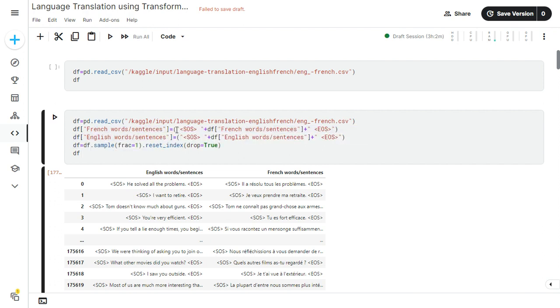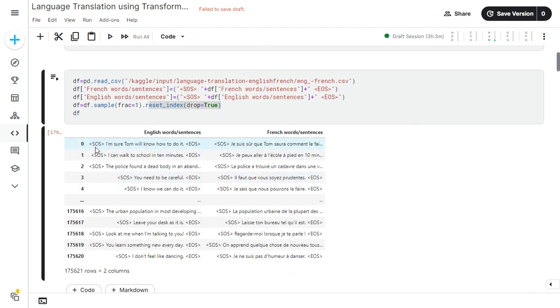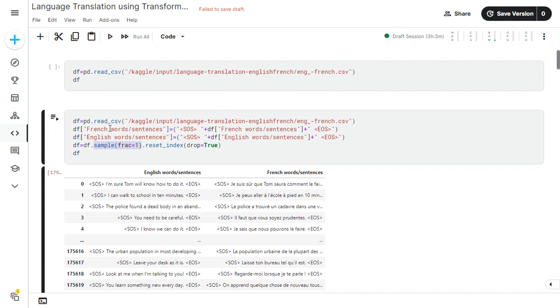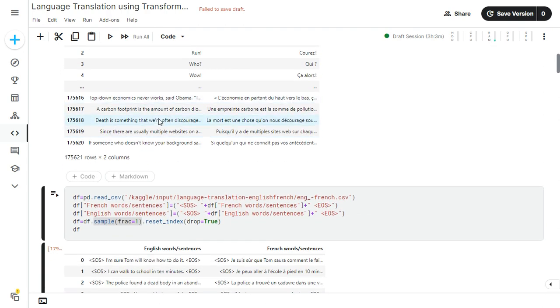Okay. You can do this by just writing SOS plus df of French word plus EOS. The same thing you can do for English, and you must write reset index equals true. If I run this, I'll be getting start of sentence followed by the English sentence, then end of sentence. And I'm also sampling the data. Initially our data frame was just hi, hello. Let me run this again. So initially you have one word sentences, then you have bigger sentences.